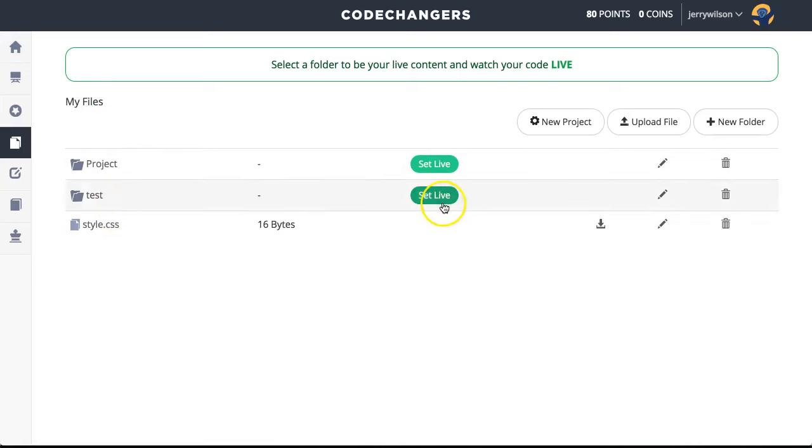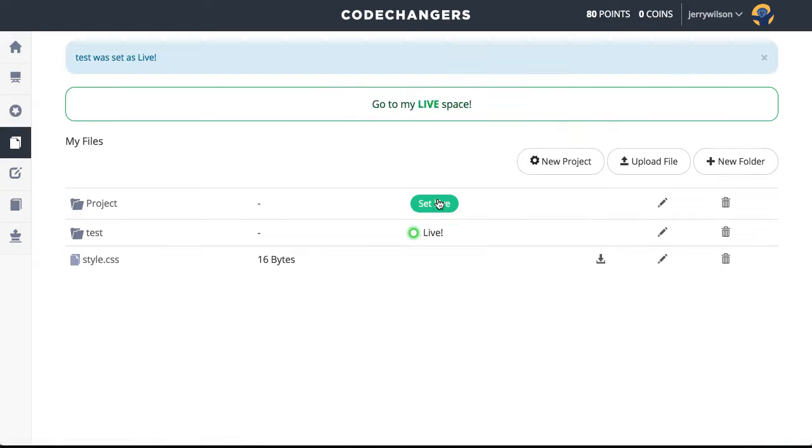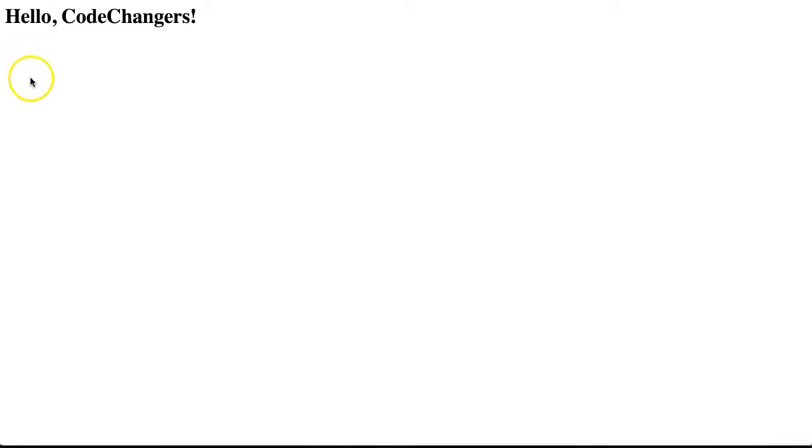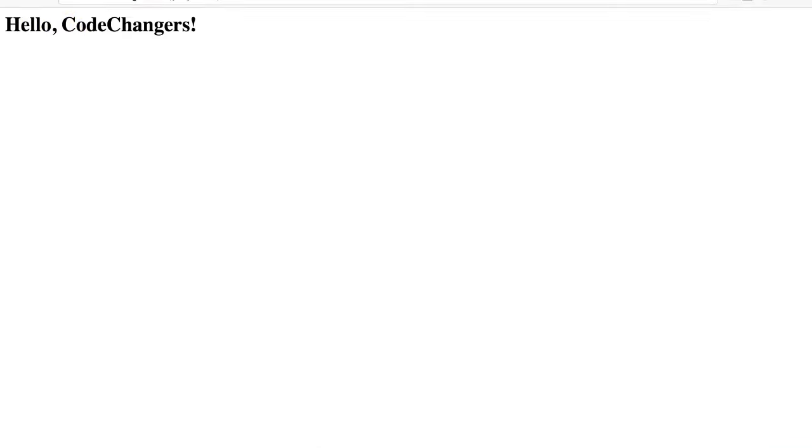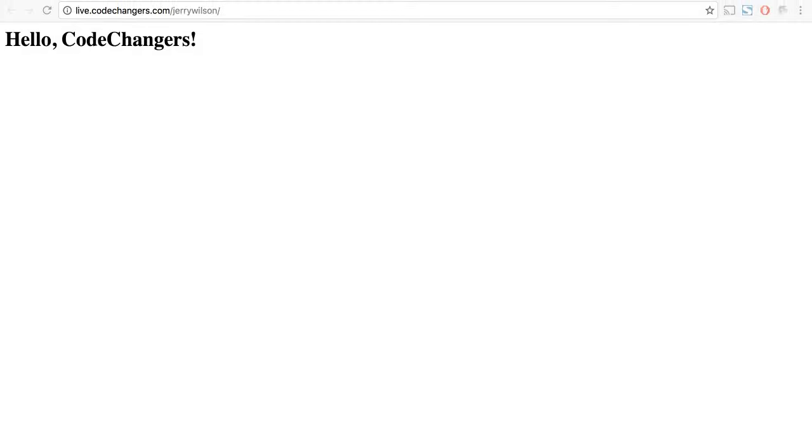If I wanted to hit the set live button next to a folder, then I can go ahead and hit it. And what that'll do is on your live space, you have your own domain that you can use, and it'll take you to that domain. So you can see here that you can view the exact website on your live domain, which is pretty cool.